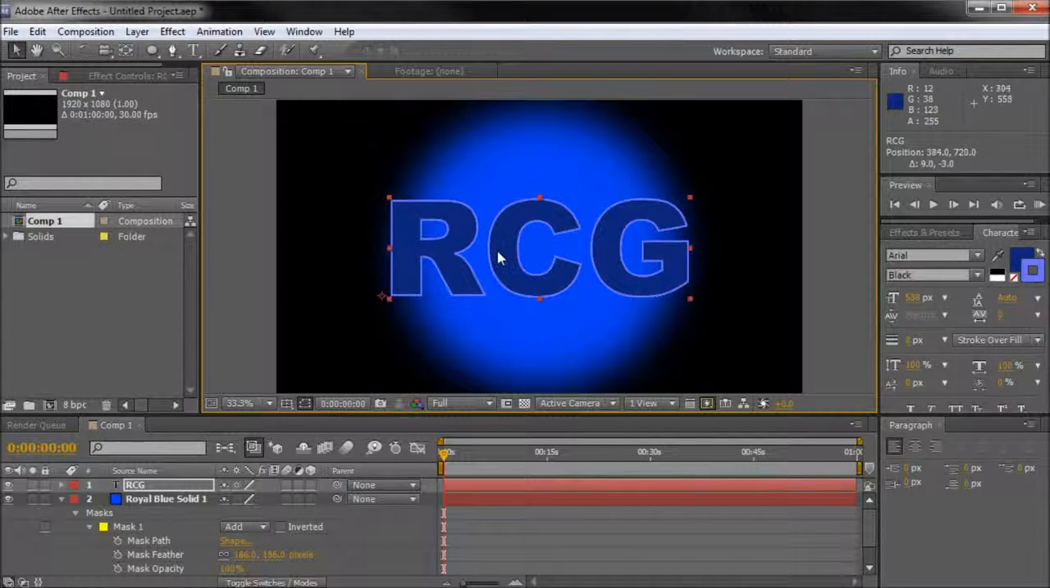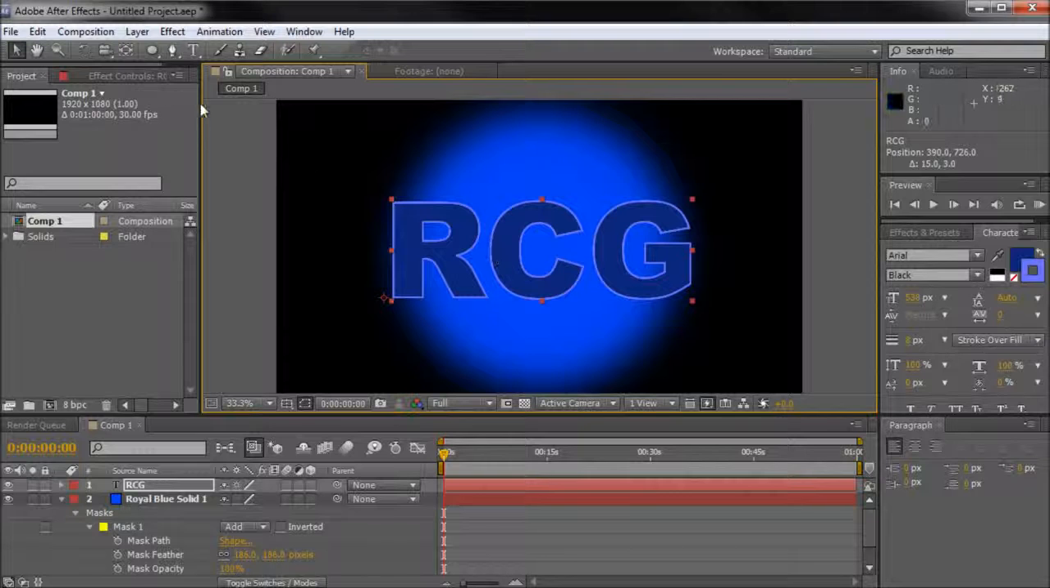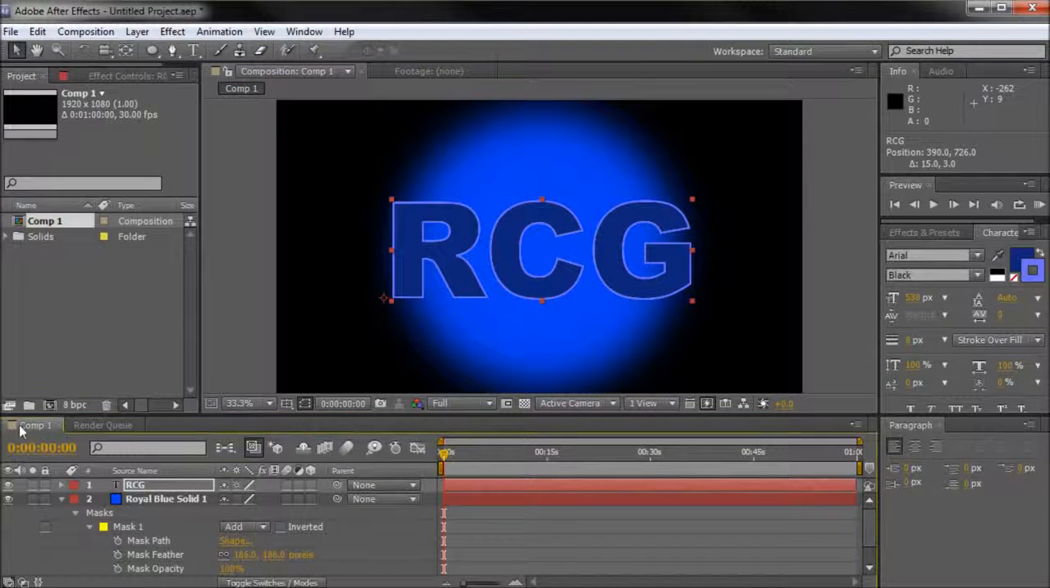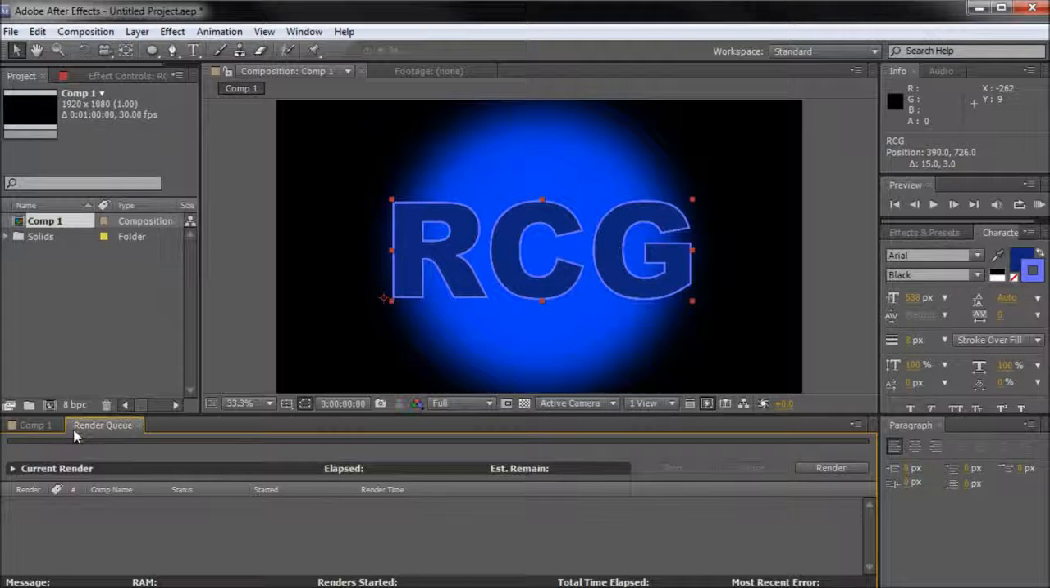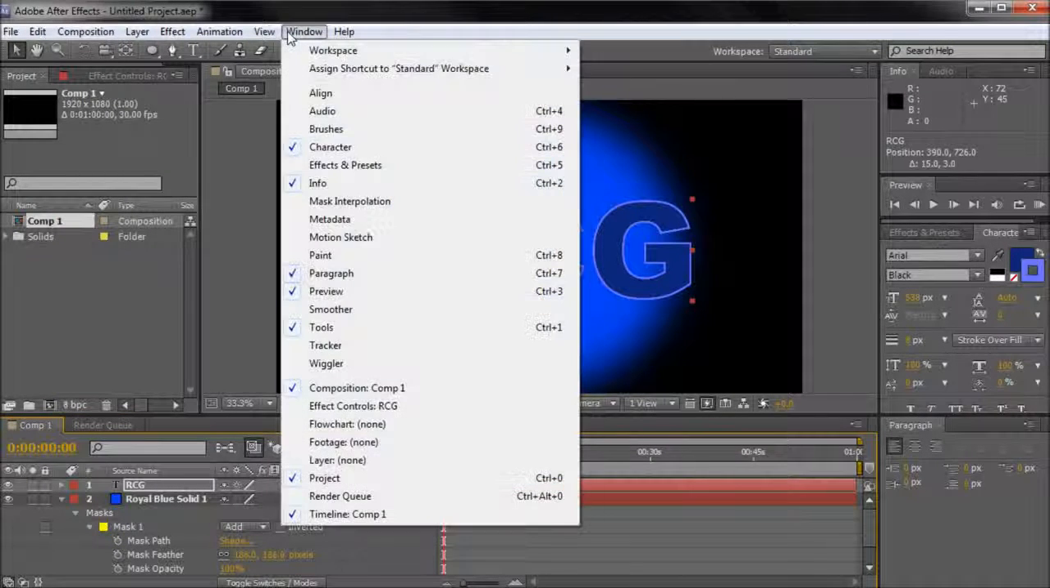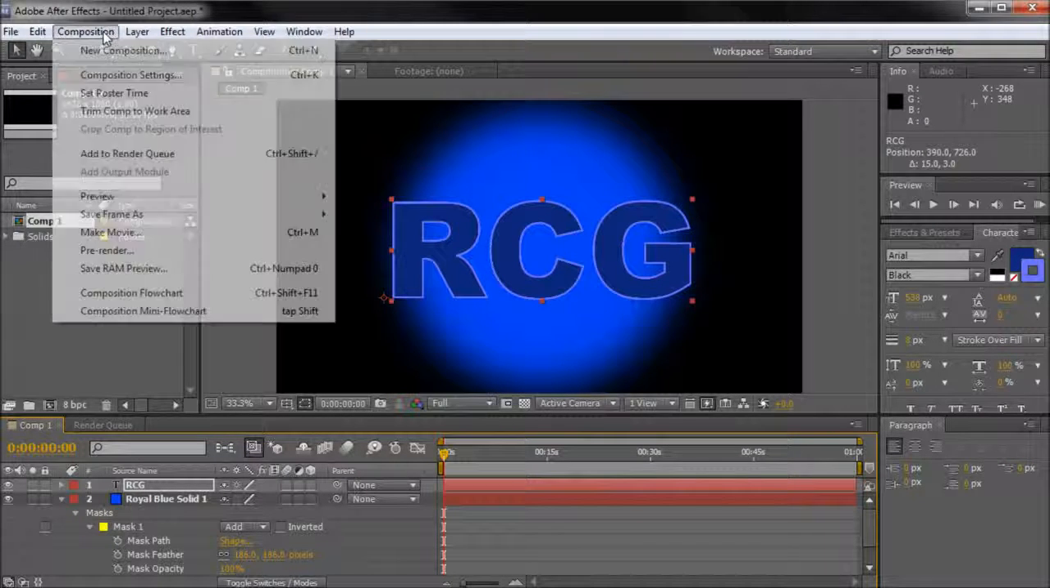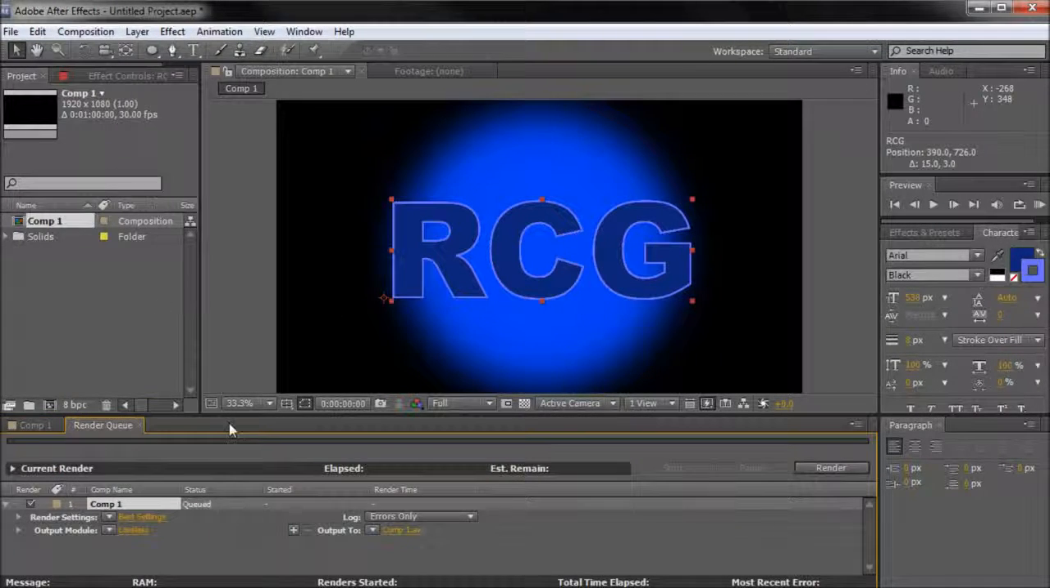Now the thing about After Effects is if we were to save this out right now, I'm going to show you exactly how you can do that. We're going to make sure you have this little render queue option open. I think if you don't have that, you can go up to Window, and then you can see Render Queue, and it'll pull it up. So what you want to do is make sure that you've clicked on your comp window and it's outlined in yellow so that you know that that window is activated. Then go up to Composition, Add to Render Queue.